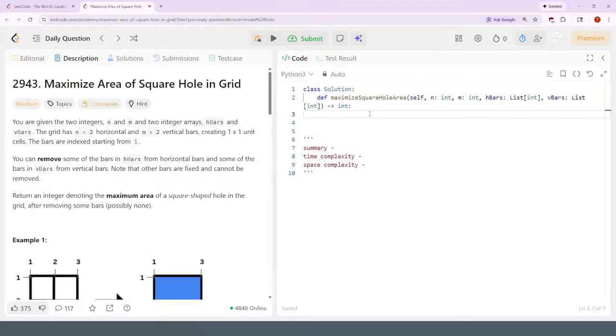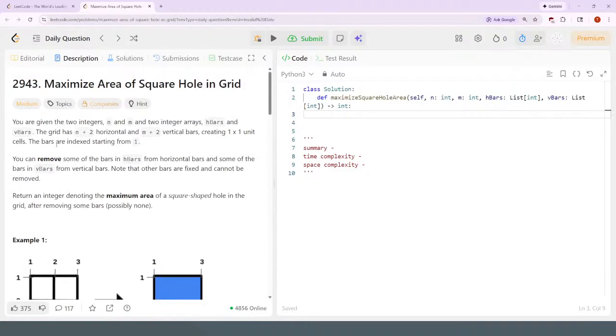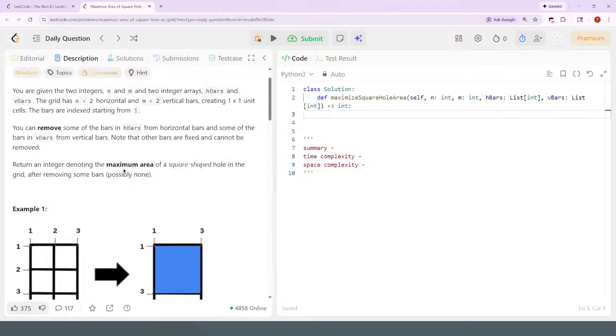Alright, maximize area of square hole in grid, medium. You're given two integers n and m and two integer arrays h bars and v bars. Probably horizontal and vertical. The grid has n plus 2 horizontal and m plus 2 vertical bars, creating 1 by 1 unit cells. Okay, sure. You can remove some of the bars in h bars from the horizontal bars, and some of the bars in v bars from the vertical bars. Note that other bars are fixed and cannot be removed. Return an integer denoting the maximum area of a square-shaped hole in the grid after removing some bars, possibly none.